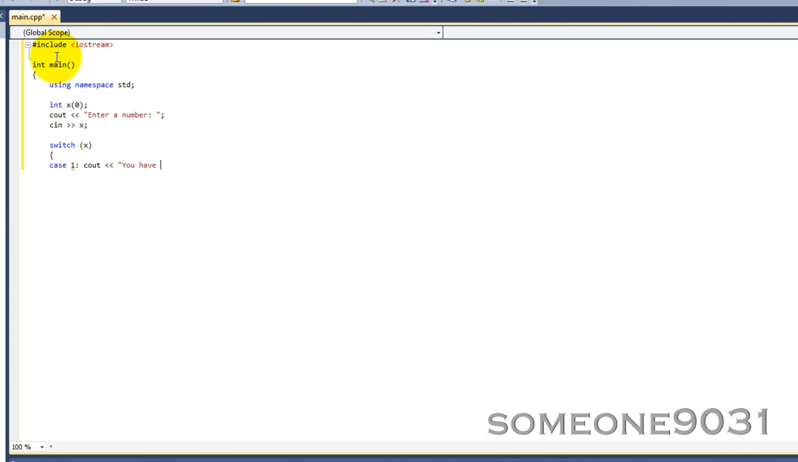you have entered a 1, and then break. So this basically means check x and see if it equals 1, see if the value inside x is 1. If it is, then execute the following block of code. So you have entered a 1.